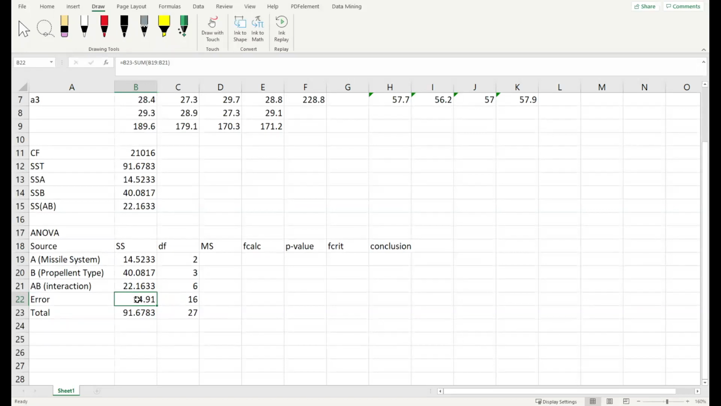So what I like to do is total minus yung sum ng sa taas, tapos i-drag ko na lang to the right kasi same lang naman sila ng formula, no. So this time ito naman yung mina-minus niya, yung total na 27 minus itong 2 plus 3 plus 6. Okay? So MS it's always SS over DF, no. And I can also drag this down. Ganyan. So I have MS values.